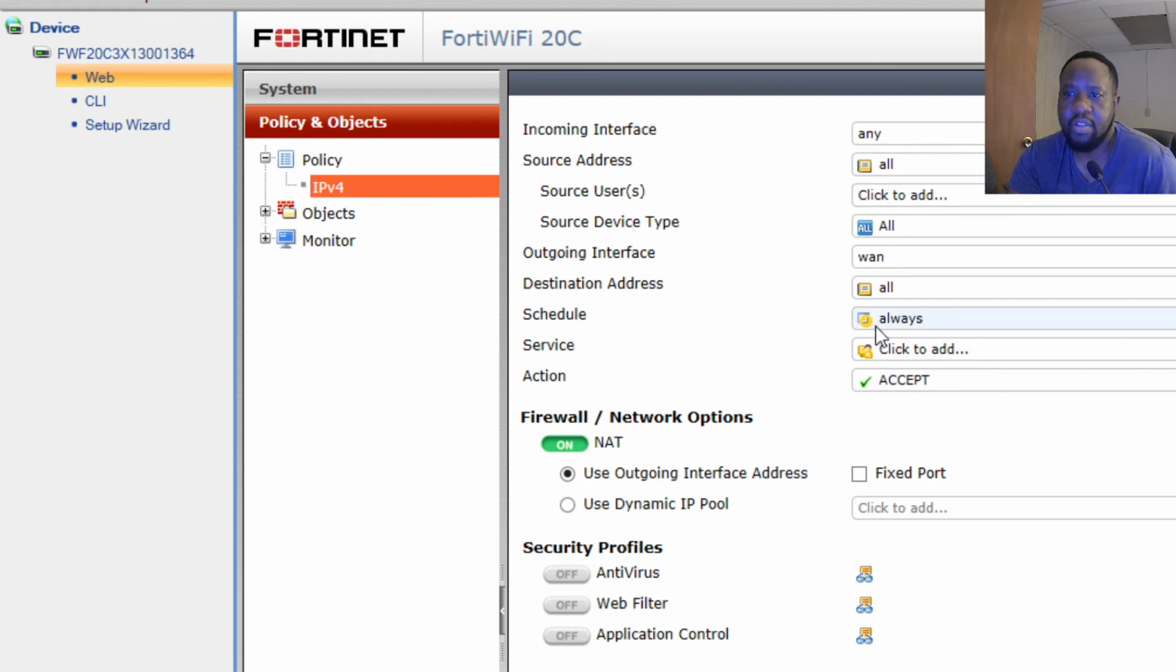Schedule will be always. Here is where you can change your schedule. Let's say you're in a school where you want to limit internet access for students. You can always schedule when they can have internet access, even for your home, for example. You can schedule times when they have to be away from the internet to do other activities or whatnot.